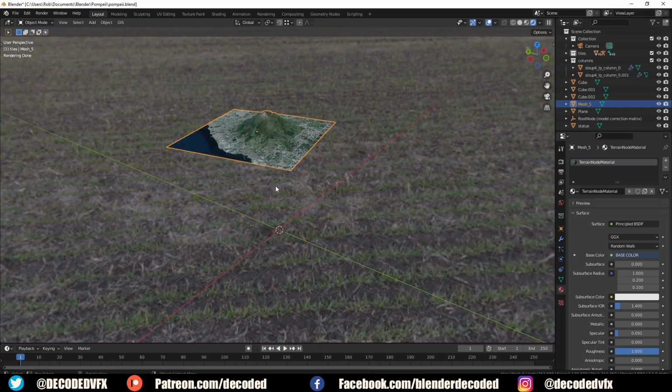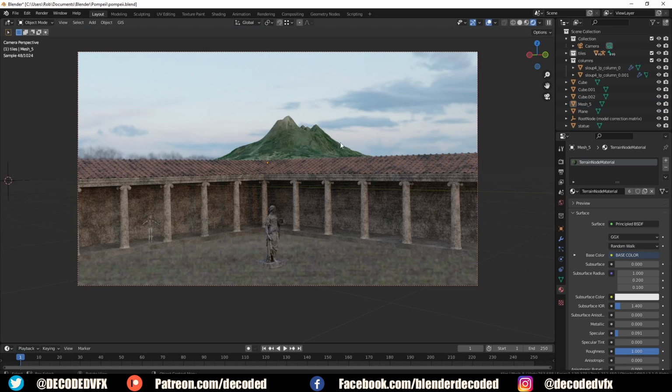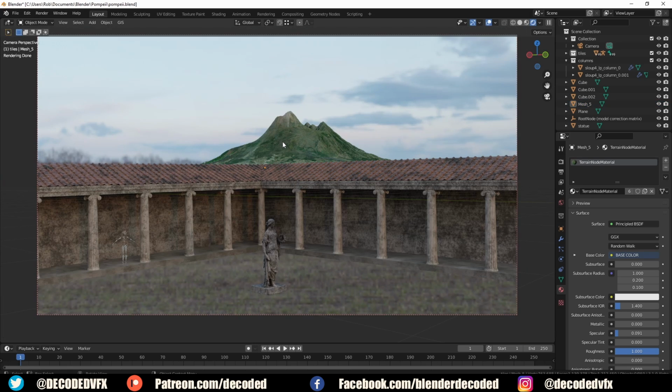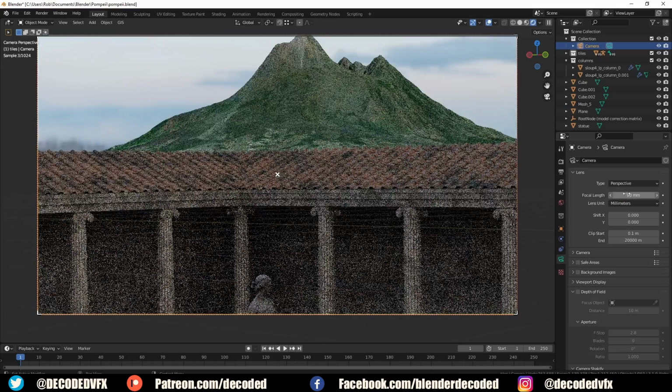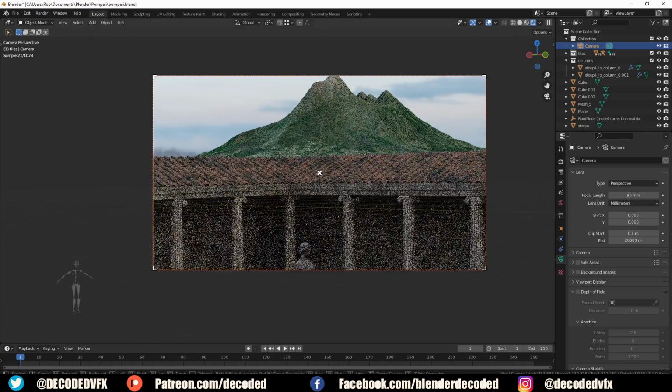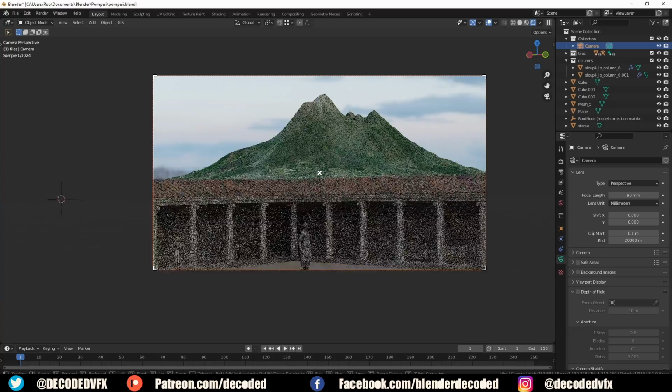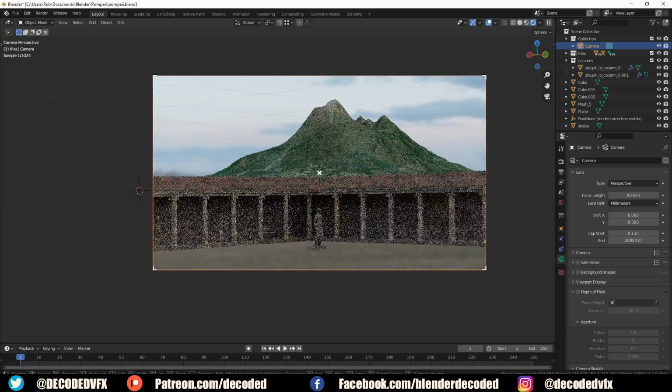Luckily I managed to find an actual 3D scan of Mount Vesuvius on Sketchfab, so I just downloaded that and imported it into Blender. Once I scaled that up and dropped it into the background, it just looked like it was way too close. Even if I moved it really far back and made it huge, it still looks like it's not in the distance at all.